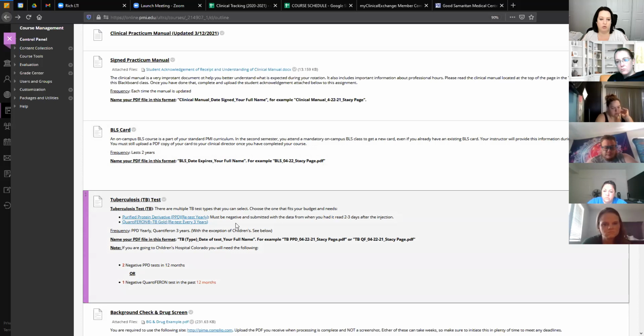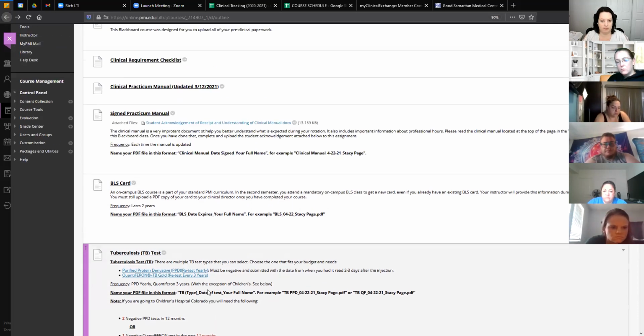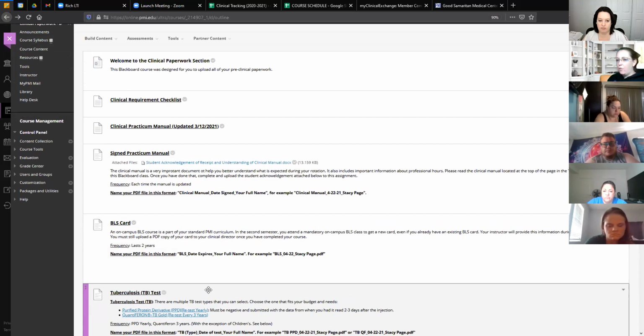So if you didn't go to Children's the first rotation, but you go the second rotation, you would either have to get another quantiferin if it's been 12 months or longer, and you would definitely have to get a PPD test. So you would have 2 within the 12 months. Does that make sense? And I put that here so that you can just have a visual reminder. Okay, yeah, I have one, but it'll be expired by the time we go to clinicals. Yeah, so you would need a new one.